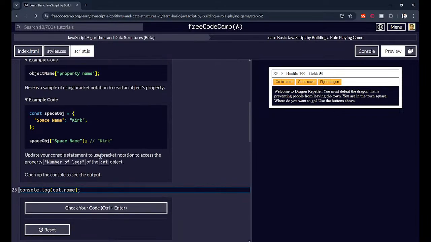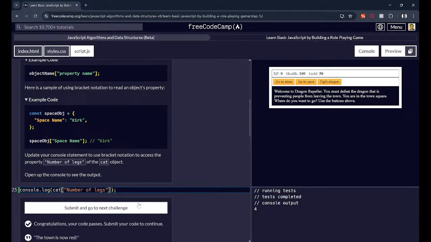Update the console statement to use bracket notation to access the property number of legs. So here we'll have to do cat, and here double quotation, number of legs. Open the console, it should say 4.